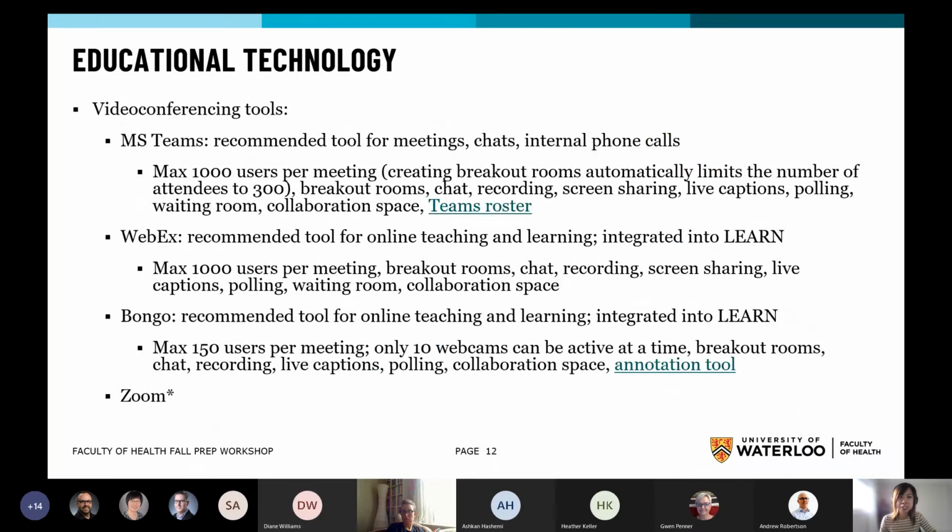So I do want to touch upon video conferencing tools because this is a really popular question. What platform should I use? There's a lot out there. What are the pros and cons? IST recommends one of the three currently. So MS Teams, WebEx, or Bongo.